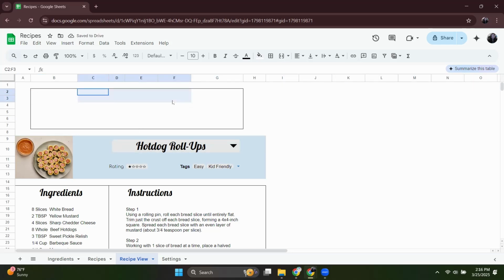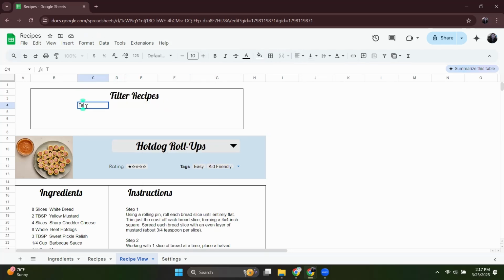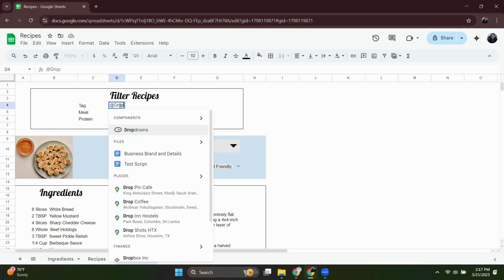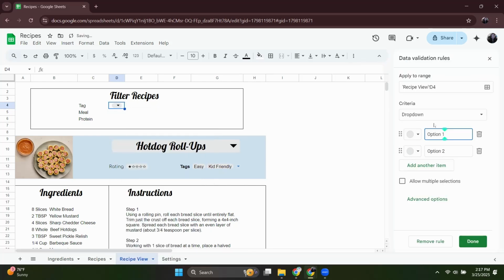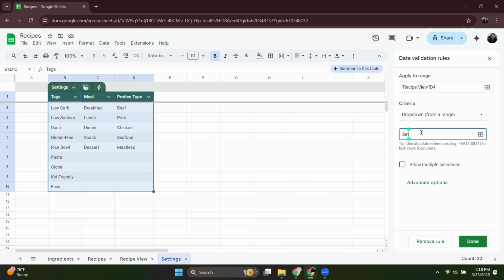Now I'm merging a group of cells for the filter title and formatting it the way I want. I'm planning to filter by tag, meal, and protein type. To start, I'll insert a dropdown for the tag filter. Type @dropdown and open the dropdown settings. Change criteria to dropdown from a range. Set the range to Settings, square bracket, Tags, square bracket.